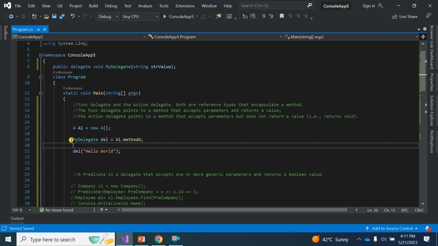And this is the example of a single cast delegate. In later sessions, I will explain multicast delegates. A multicast delegate is used if you need to invoke multiple methods in a single invoke, or we can use the plus operator to add different methods. This is the example of a multicast delegate.